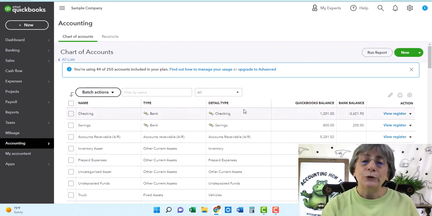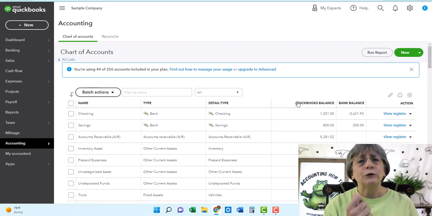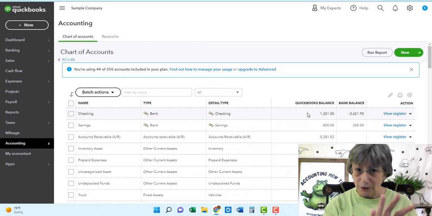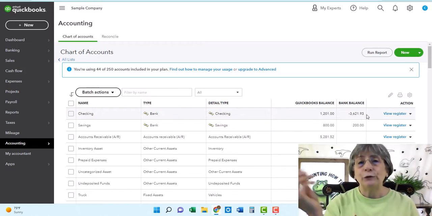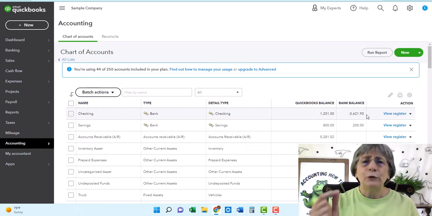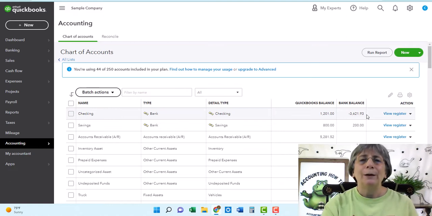We're going to come back to the detail type in a minute. But over on the right-hand side, you can see you have a QuickBooks balance. This is the balance that your QuickBooks records show. So there's $1,201 in your checkbook in QuickBooks. Your bank balance is what's feeding in from the bank. So this is everything that you have put into the bank and everything that has cleared the bank coming out. So according to the bank, you have a negative $3,621.93. So the reason that those are going to be different is because there are checks out there that haven't cleared the bank yet, or you have a deposit that you've done in QuickBooks, but the bank doesn't have it yet.